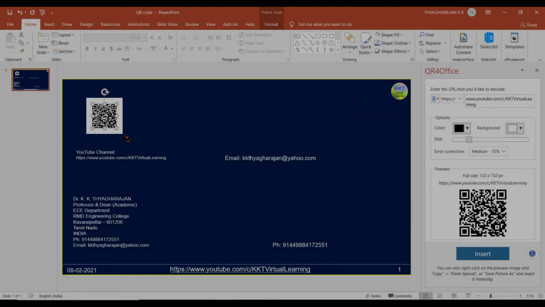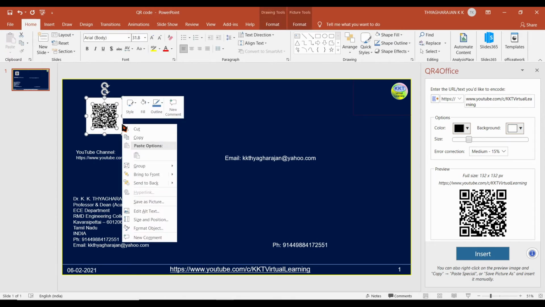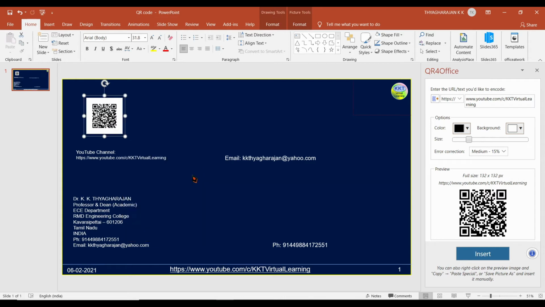Now select the QR code. Holding down the shift key, press the left key of the mouse and right click on this and group this. Now you can move the QR code along with the background. You can place it anywhere. I keep it like this.